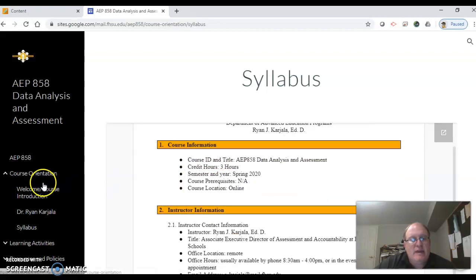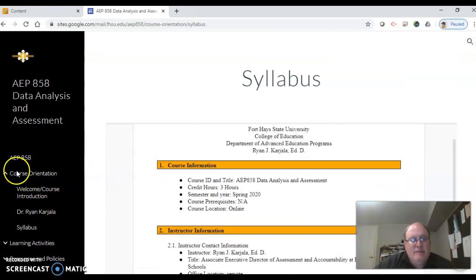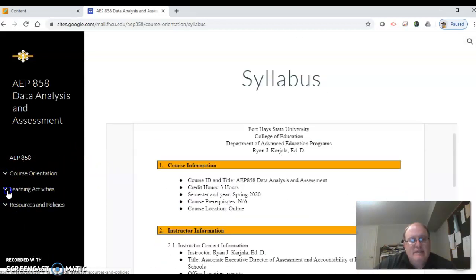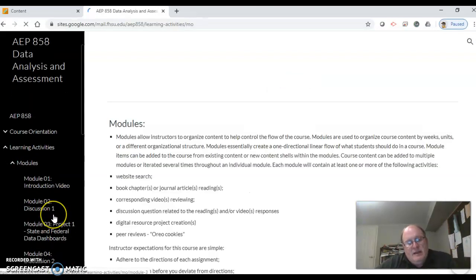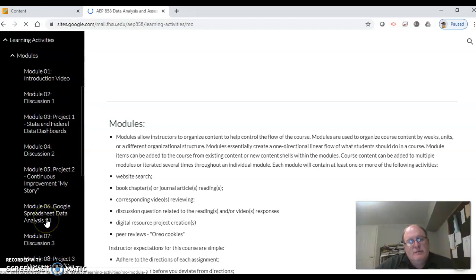Right here, same one you just looked at. The next thing that you will be presented with will be the learning activities. So learning activities are your modules. That's what you're going to do. If you click on the word modules, it'll actually expand out, and this course has 17 modules.